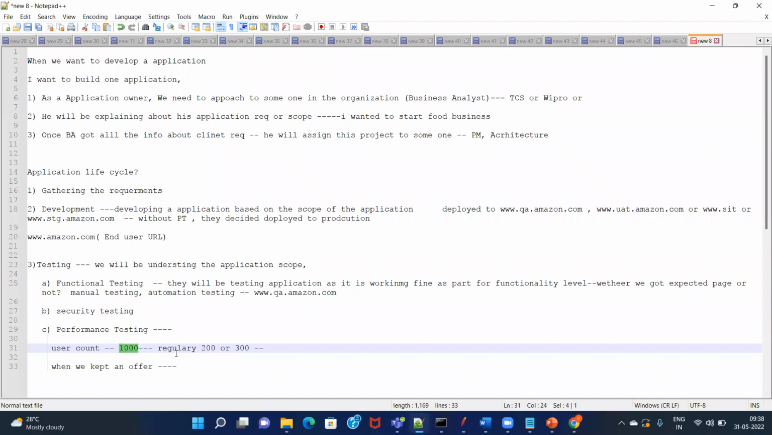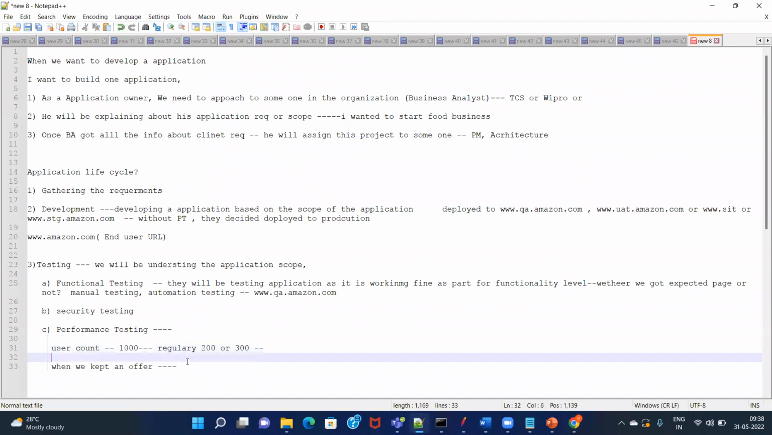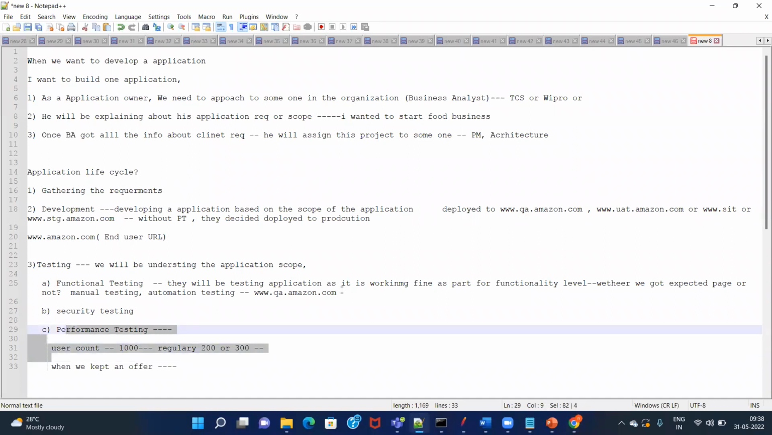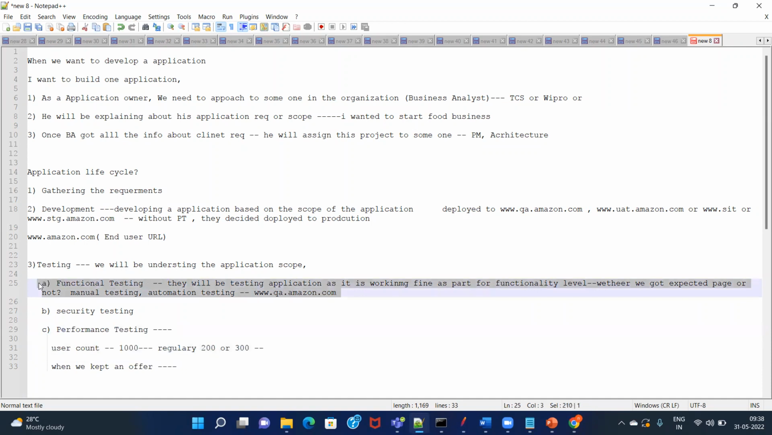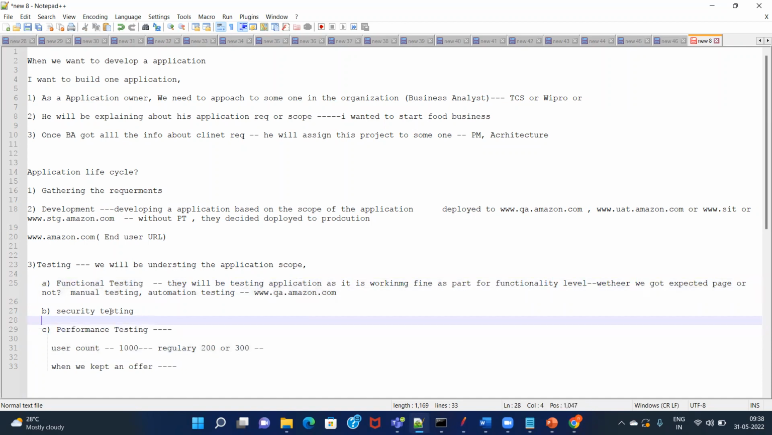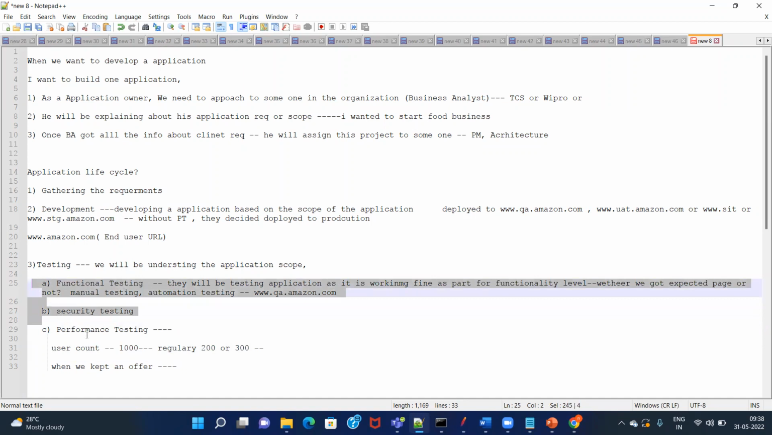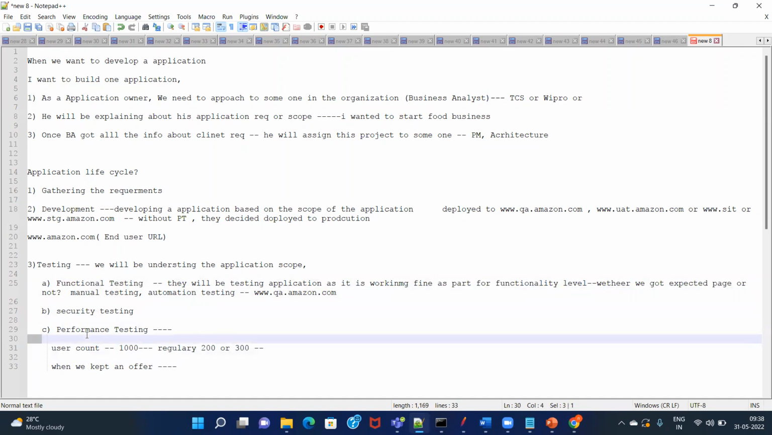In every application, it will come to us once the functionality level and security level are stable. Before it goes to production, we do performance testing because everything is online nowadays. So when we could see results, right?